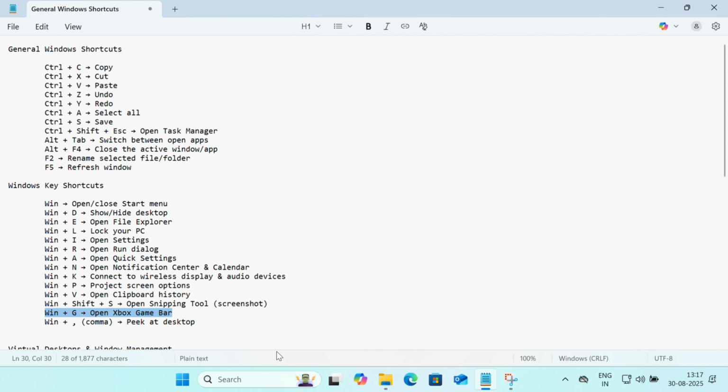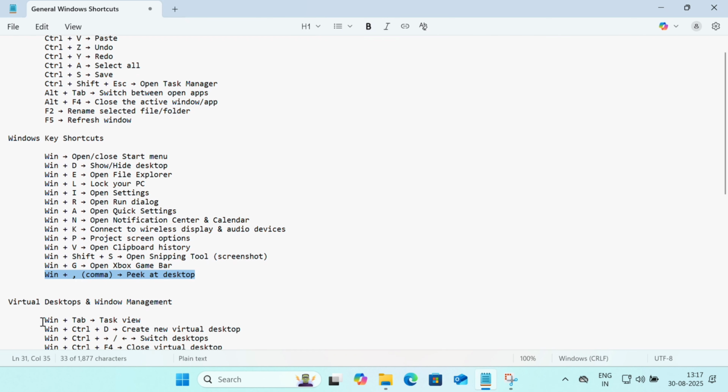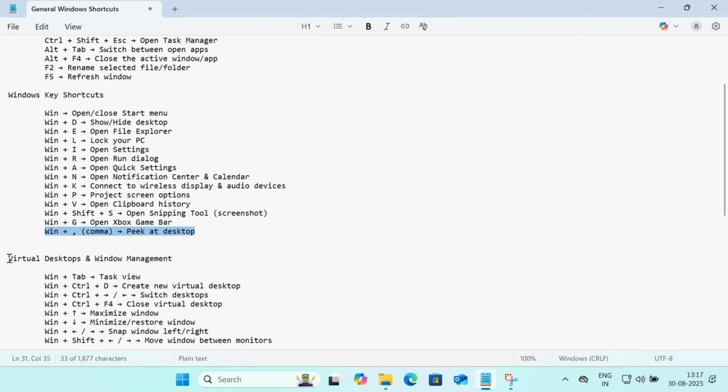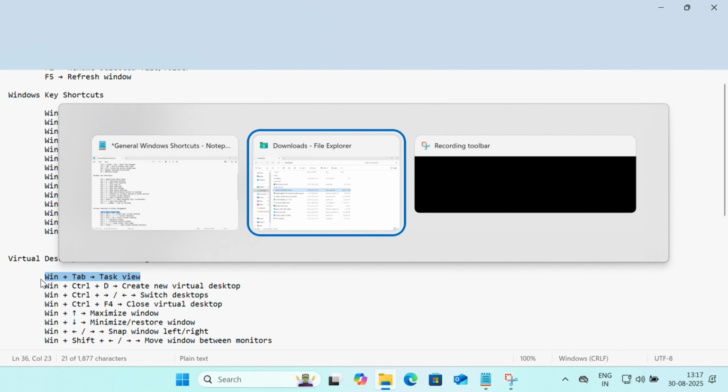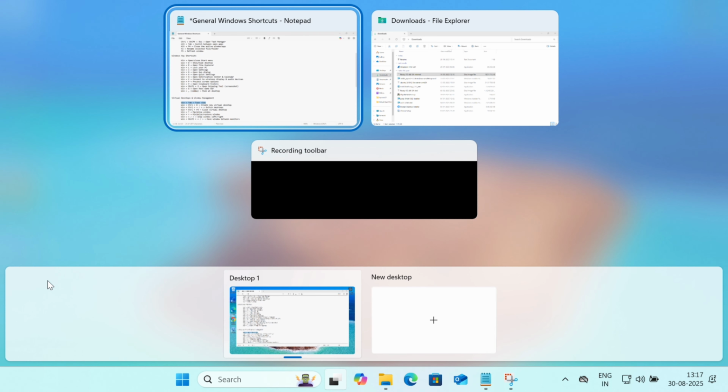The next shortcut key is Windows plus comma. It gives us a peek at desktop. The next set of shortcut keys are with respect to virtual desktop and window management. So Windows along with the Tab key will give the task view. This is how the task view looks.